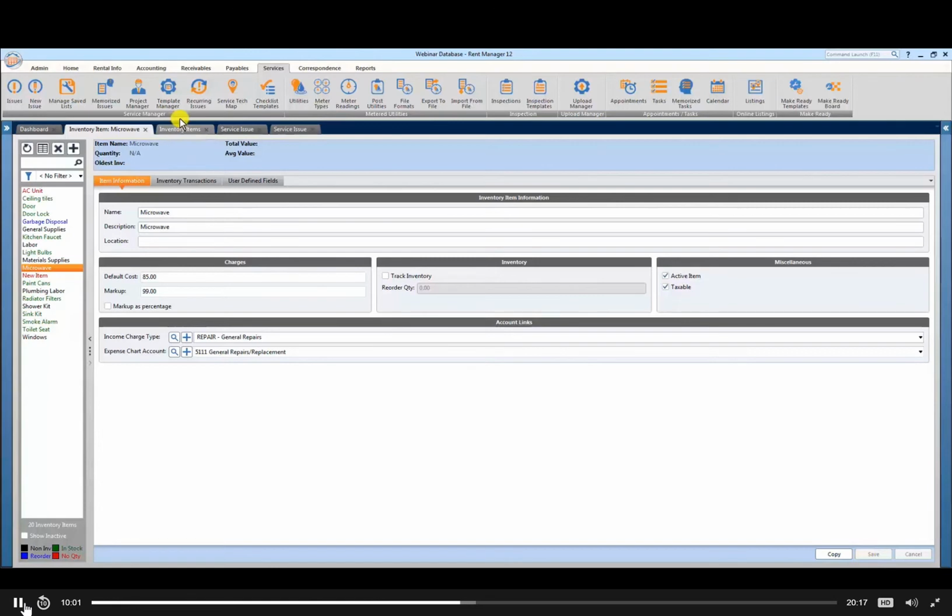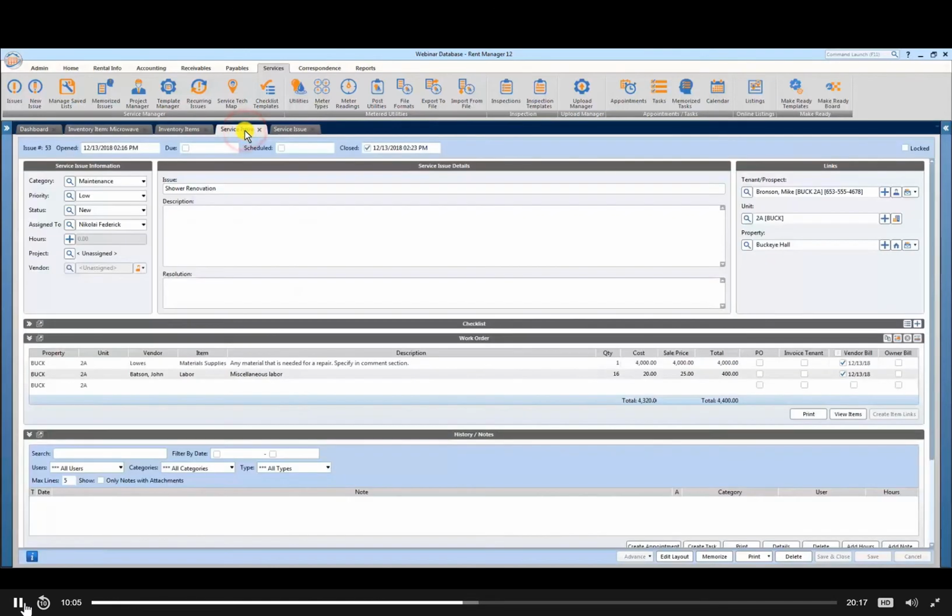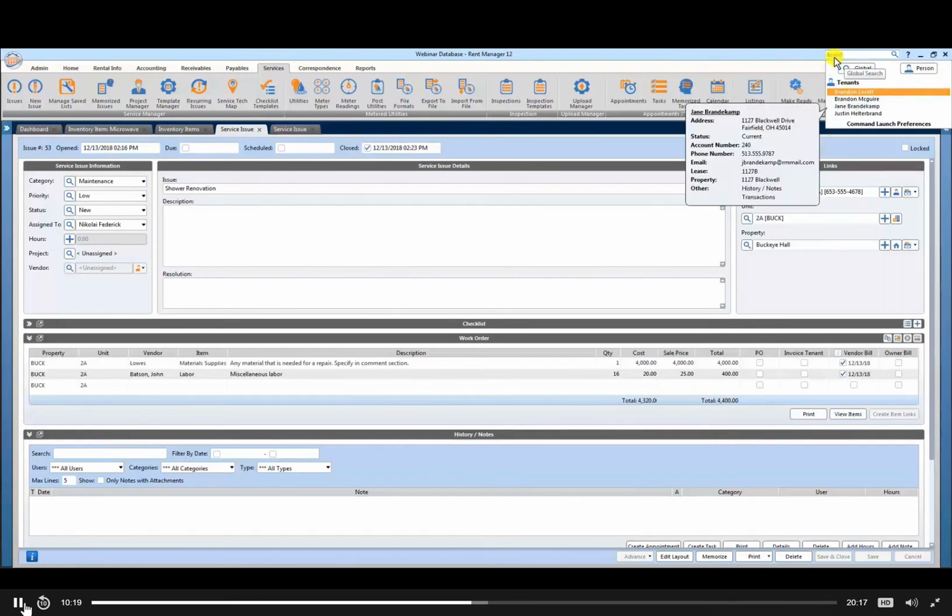But if you'll recall, Rent Manager gave me an error when I had tried to create the invoice because it said the tenant that you're creating the invoice for doesn't have a tax type defined. So what I'm going to do now is go to Jane Brandekamp's account. So I typed brand up here in command launch to quickly jump to Jane's account.